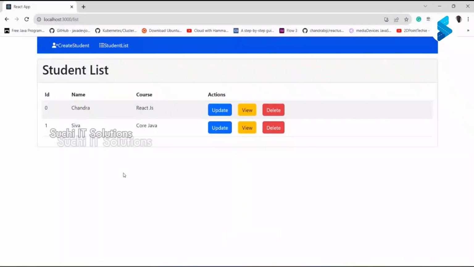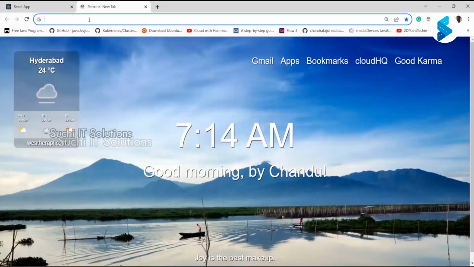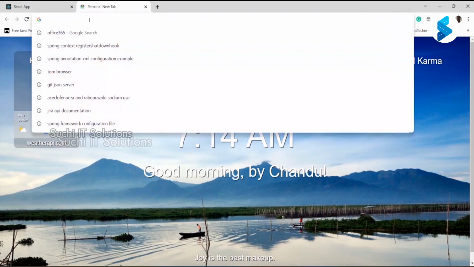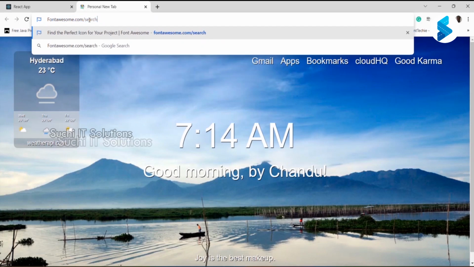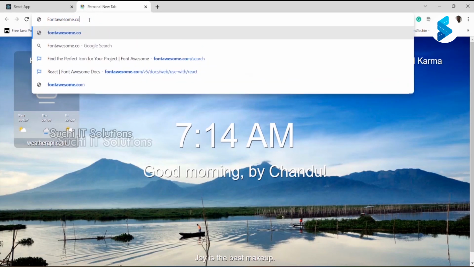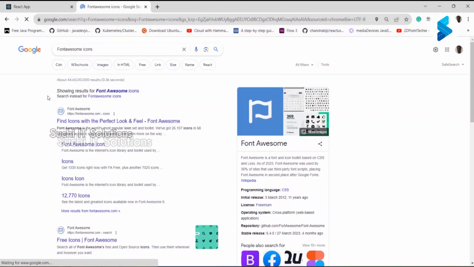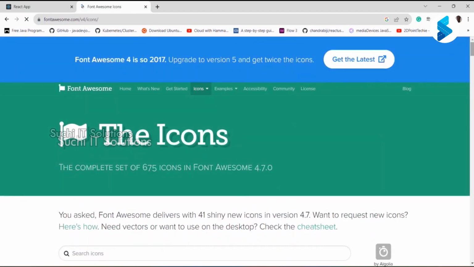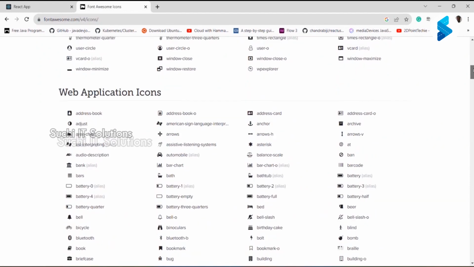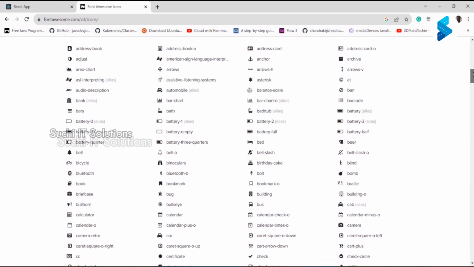Now go to here. See the symbols. Understood how I'm going to add it? Like that, you can see how to get faList, faUser and all. You need to check Font Awesome icons; you need to search like this. If I click this one, it shows the icons. Different icons are there. What kind of icons is required?